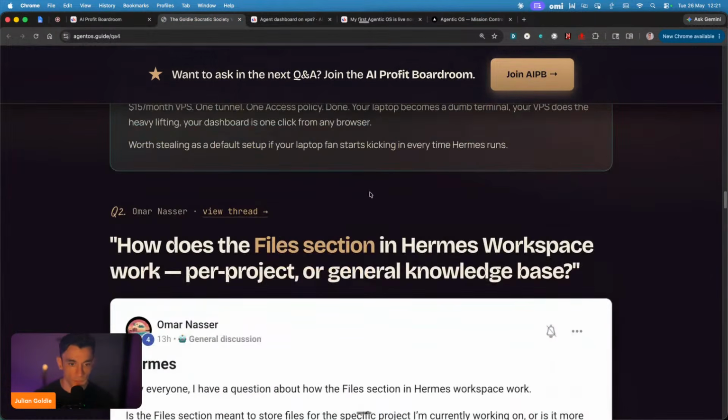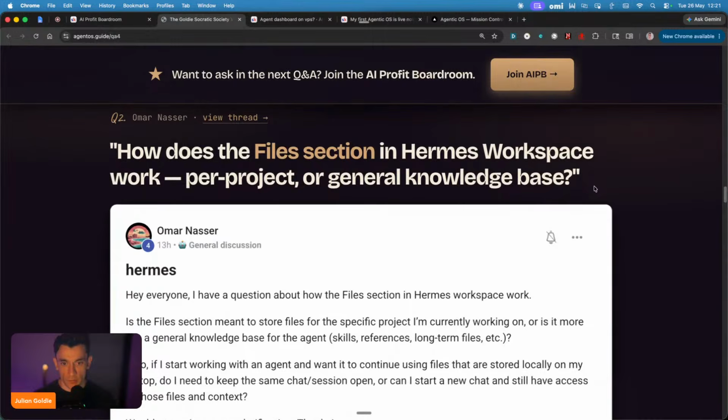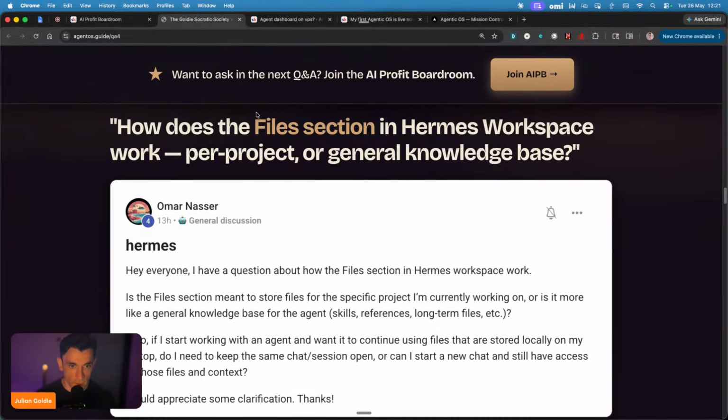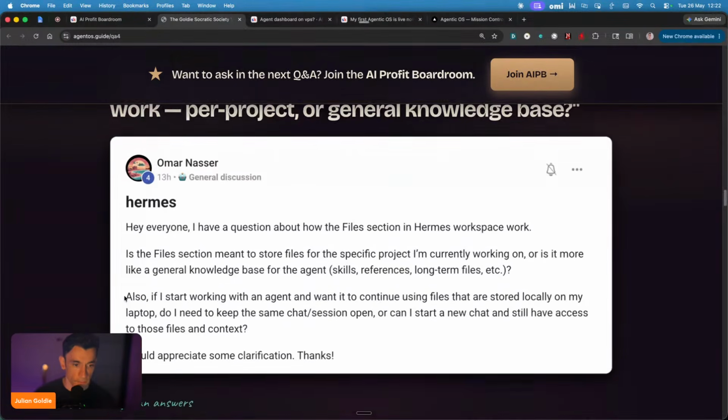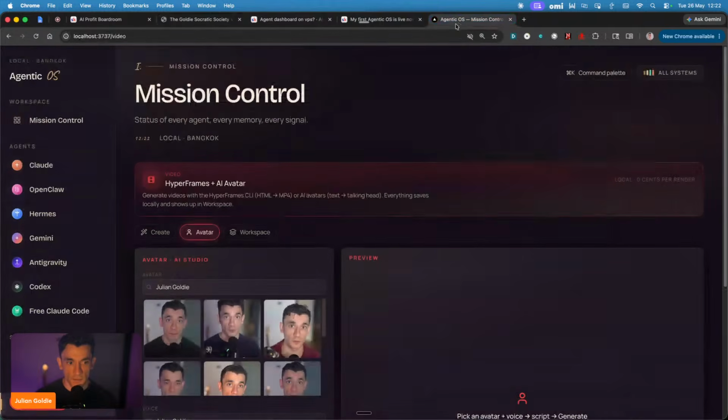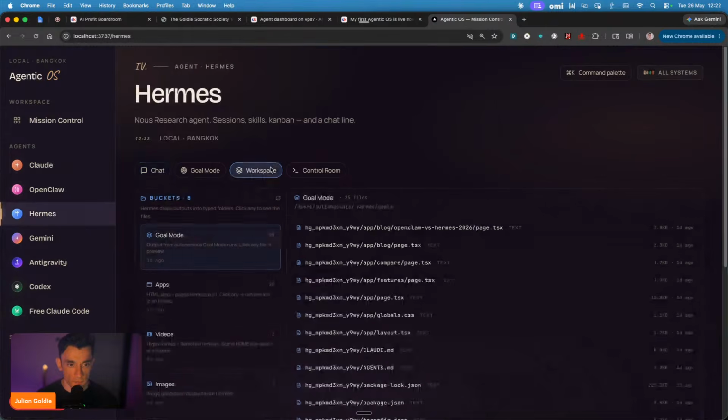Next up, we got another question here, which is from Omar. Omar was asking, I have a question about the file section in Hermes Workspace. Is it meant for storing files that you're currently working on or that sort of thing? If this is for Hermes Workspace itself, what I like to do, and this is the way that I like to organize it, is anything that I've created previously.